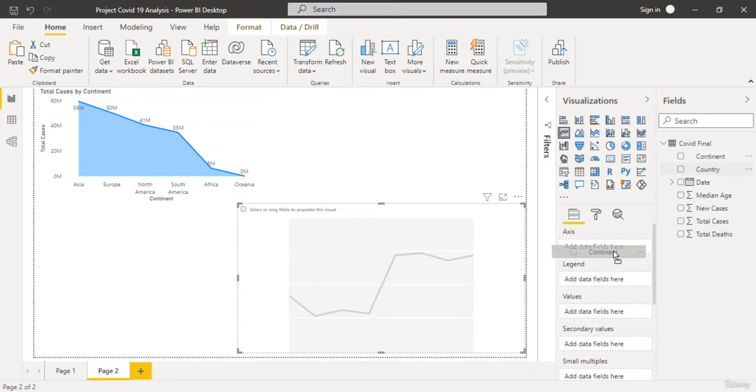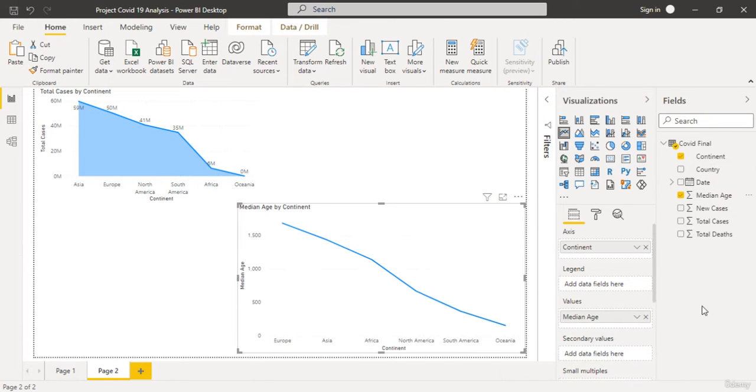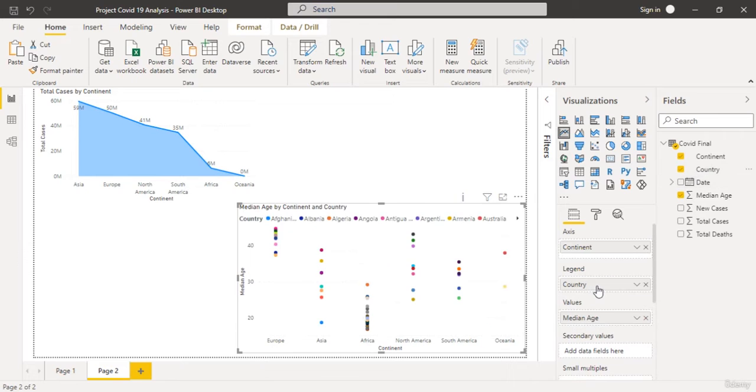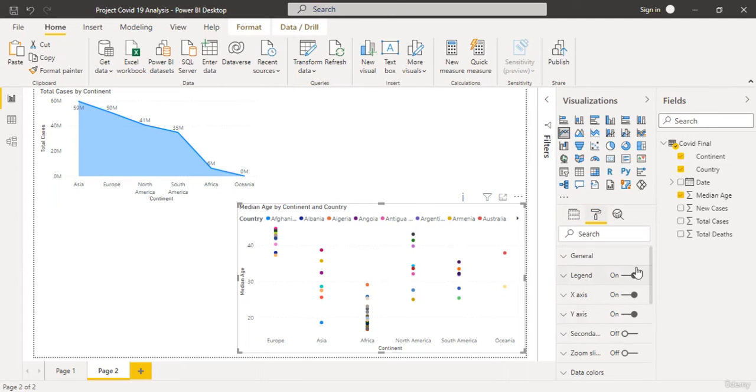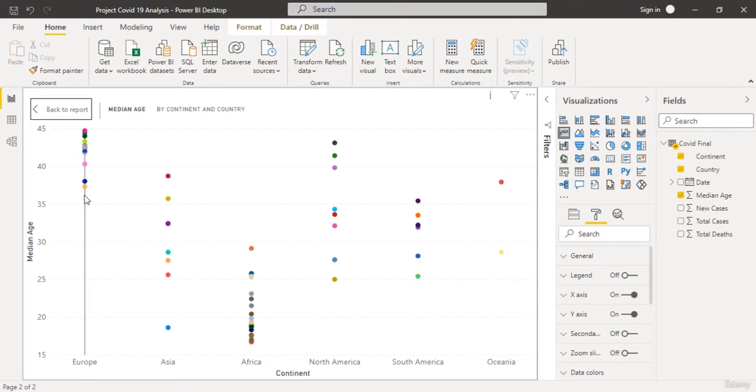So what we will do is get the analysis of the continent. Let's get the continent into the axis and this median age into the values field. But we are not only concerned about the median age of the particular continent, we are interested in the country-wise age. So let's get this country part into the legends. As soon as we do that, we will get something like this. Let me go here and turn off this legend because it was getting a little bit messy, and let's get into the focus mode.